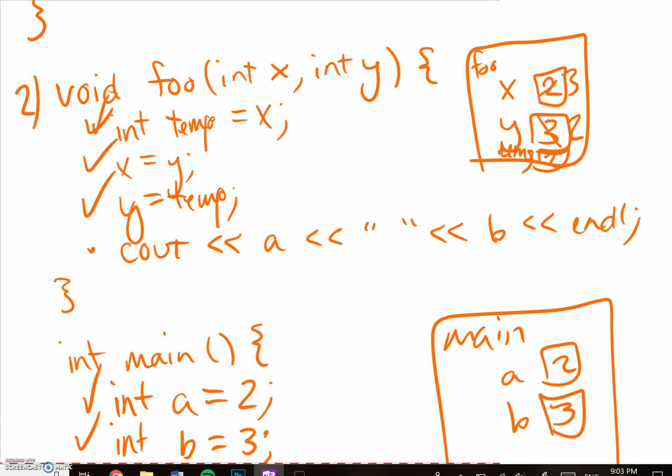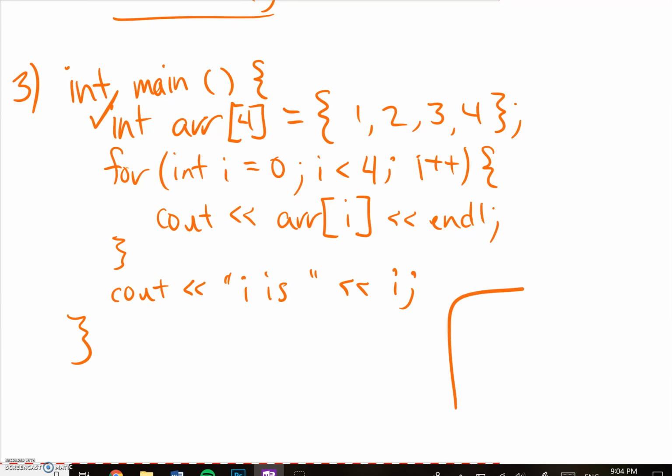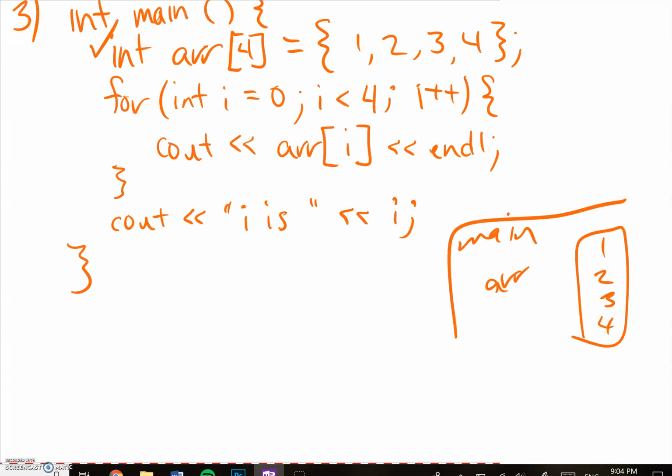Finally, say we have some function main, we create an array of integers of size 4. So 1, 2, 3, 4. Then we have a for loop. So inside this for loop we have an integer i that's declared. We have our condition i is less than 4, and then we have our increment. So this just couts all the values in the array.